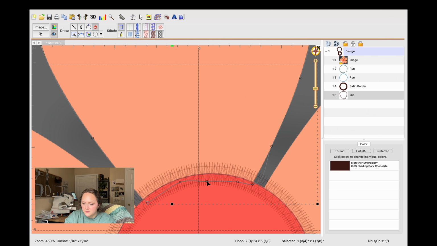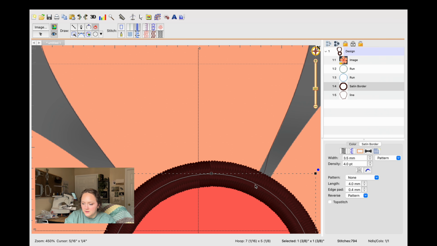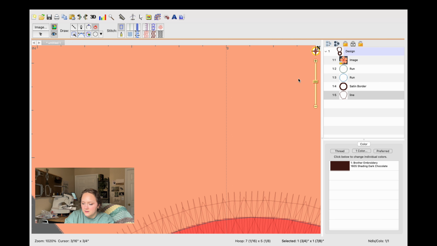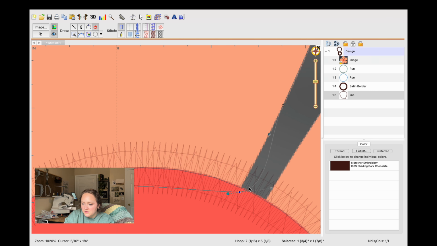So I want to get rid of that one. I don't want to get rid of that one. I don't want to get rid of that one. So we're going to do it like that. Then look, I don't like how that one is kind of bowed out. Let's go over here.